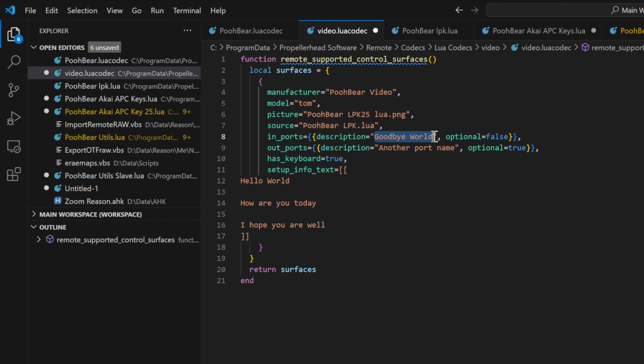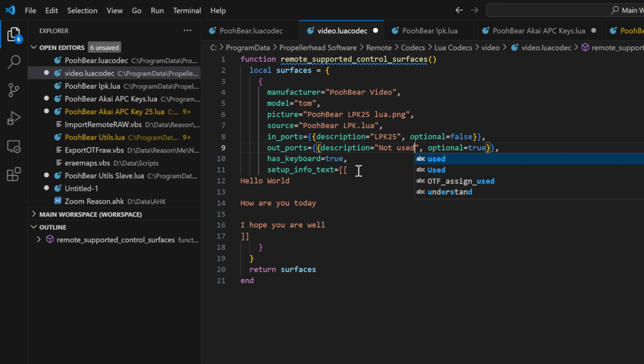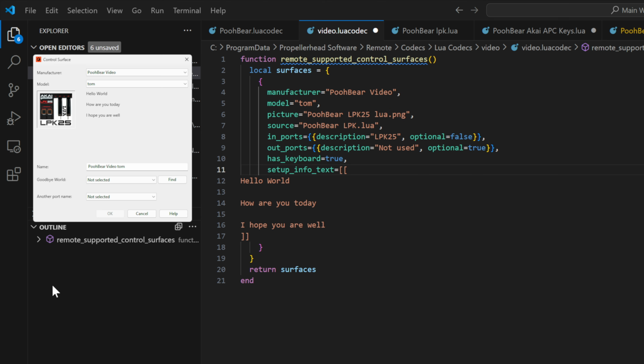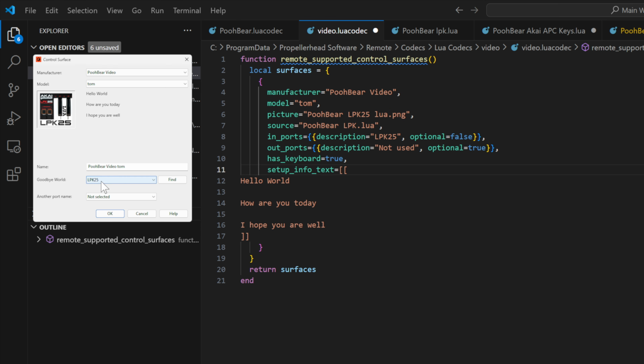As I said, usually what I've put in there would be something like LPK 25, and what I usually would put on here is either the same port as above, or I put the port name in again, or in this particular case, I'm going to put in something like not used, because I'm not actually using it. So it's going to switch back to that. So that's what these two here are. And there is my real MIDI port for that particular controller. And so that's really what we've been setting up here with the LuaCodec, as I say, is the control inside.